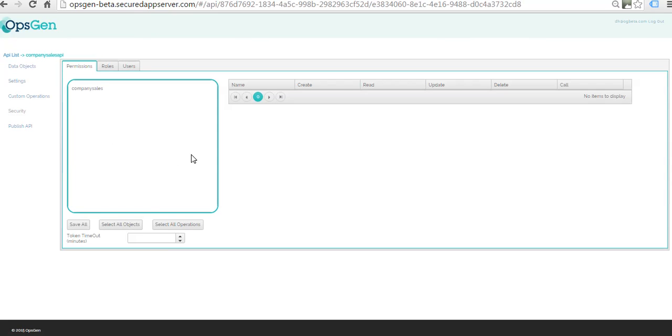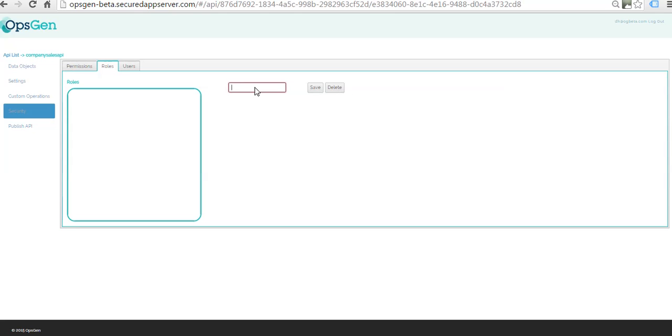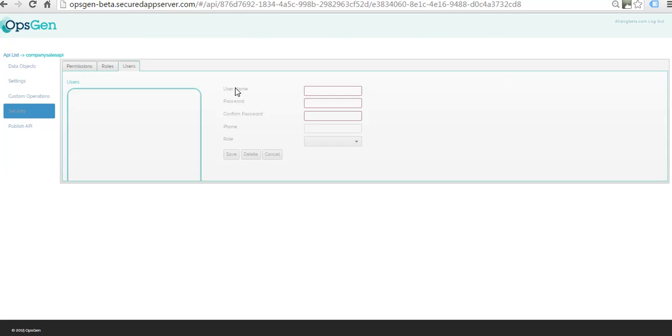Next tab is security. So here I did say I want to have security, so I'm going to create 2 roles here for this API. I'm going to create an admin role. I'm going to create a user role. Then I'm going to create some users.